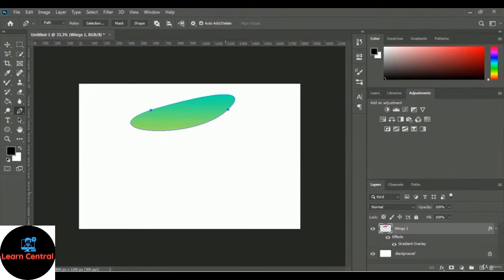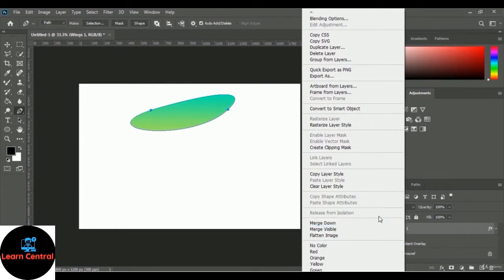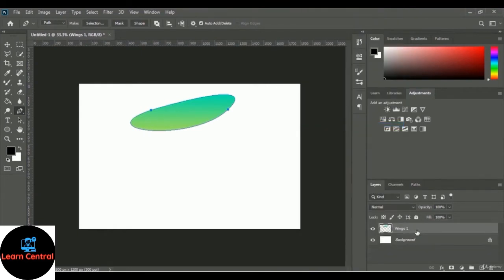Right now we will add more wings, but before creating more wings we have to rasterize the layer style. To rasterize the layer style we have to right click on the layer in the layers panel, so you just have to right click with your mouse button and then you will get this Rasterize Layer Style option. So let me click Rasterize Layer Style and you can take a look, the style of this layer got rasterized, and I want to scale these wings properly, and therefore you have to press Ctrl or Command T on your keyboard.